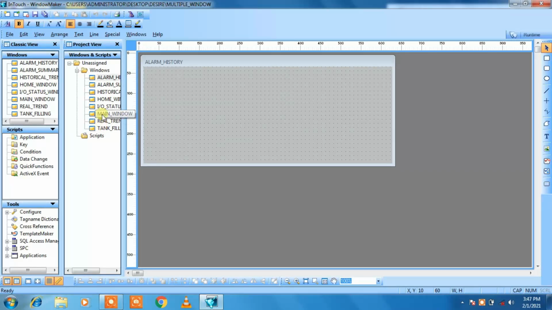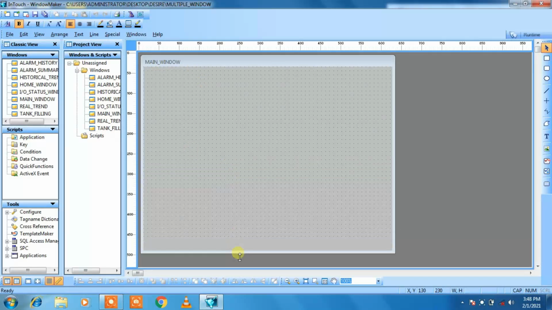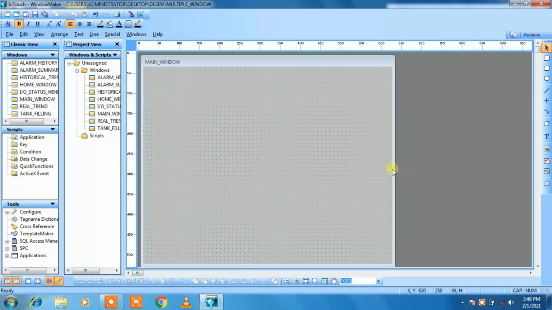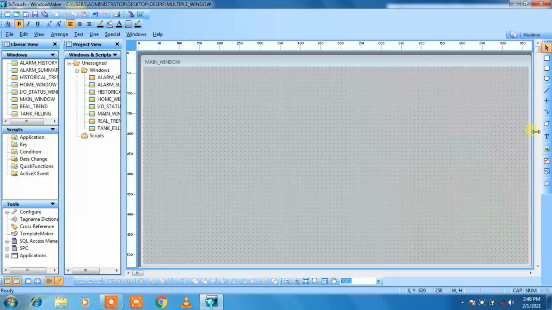Our first window is main window. Double click on it. Here you can see the main window is created, or we can say it comes to us. We can see the main window on screen. Let us maximize it.